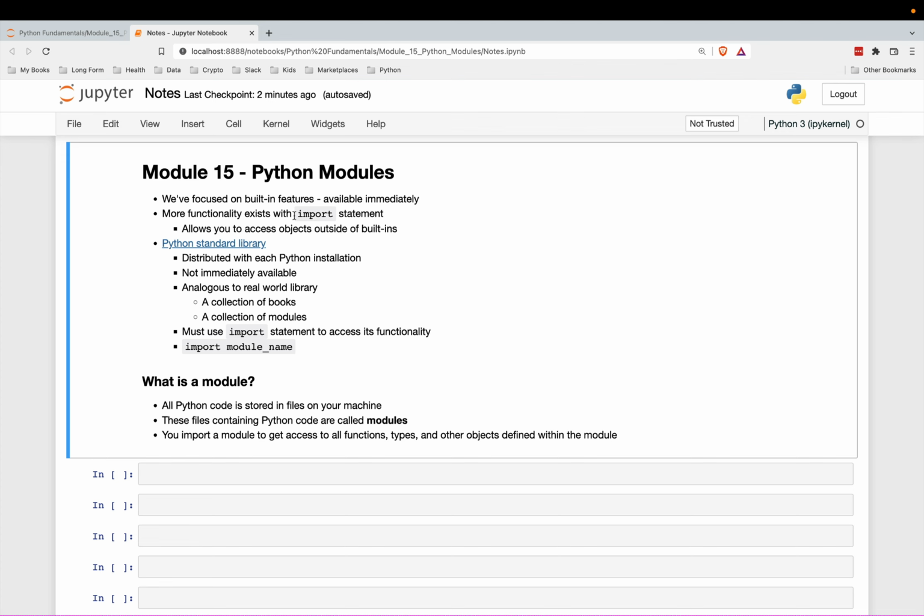So we've seen this before by importing the random module, and now we're going to see how we can import many other modules to access even more functionality. So that's what this import statement does. It just allows you access to all these objects outside of the built-ins. So all of these other objects are part of what is called the Python standard library. This is distributed with each Python installation. These objects are not available immediately. You have to use the import statement.